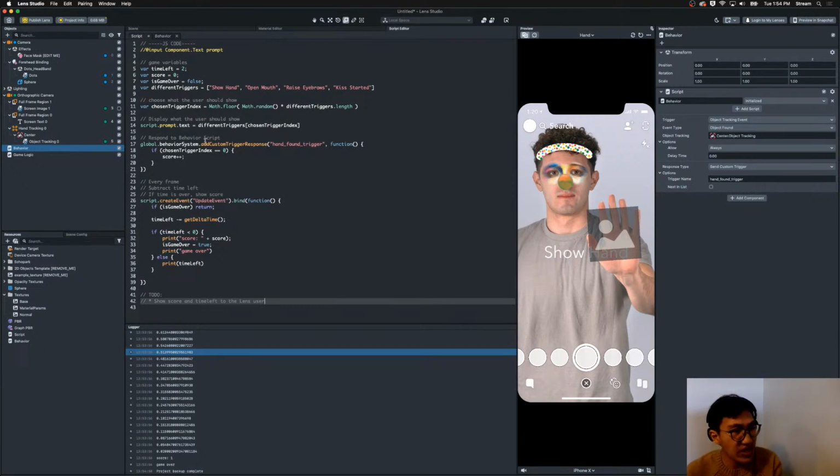And then, similar to this, you can change the text, except you want to do it in the game over stage here. And then what else do we want to do? To do: add the other triggers, add other behavior scripts for the other triggers.